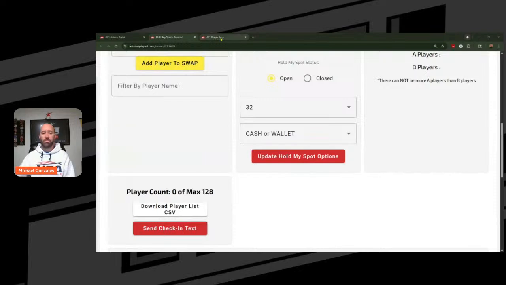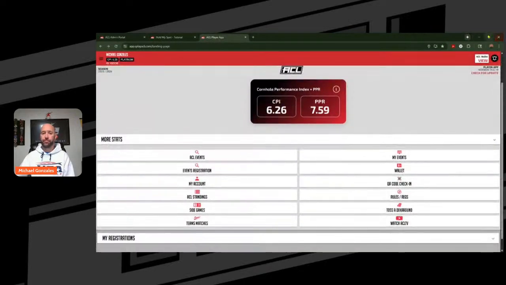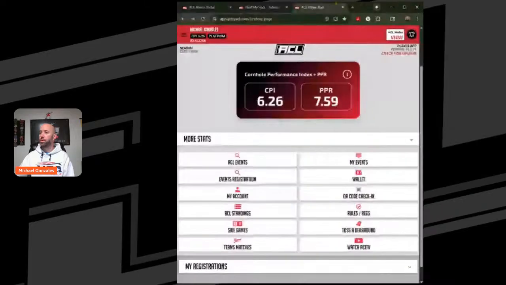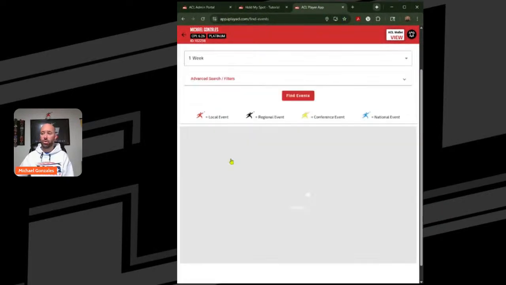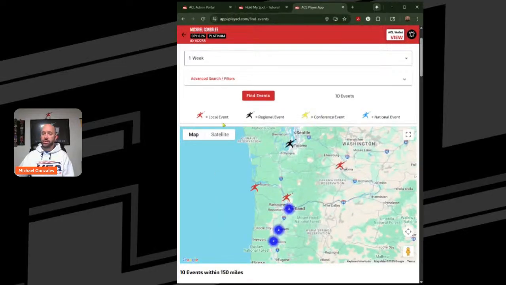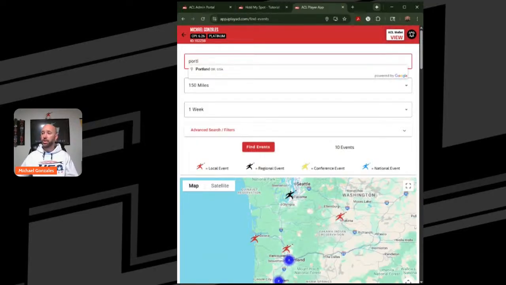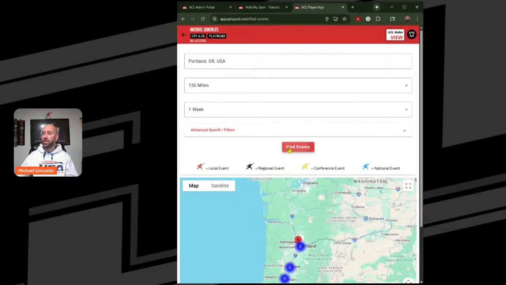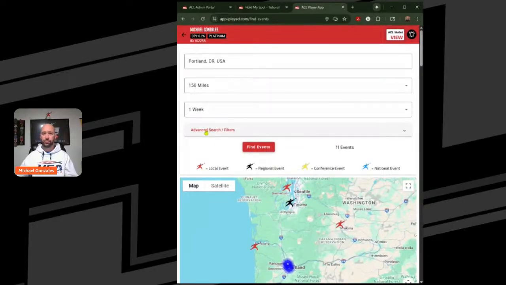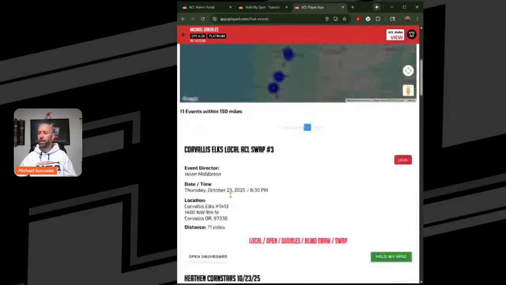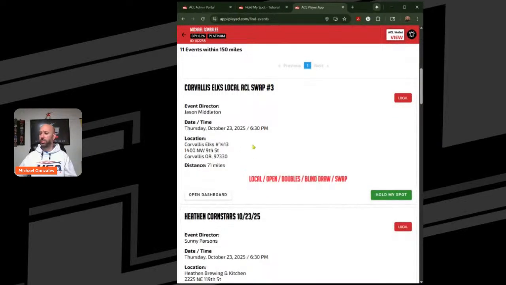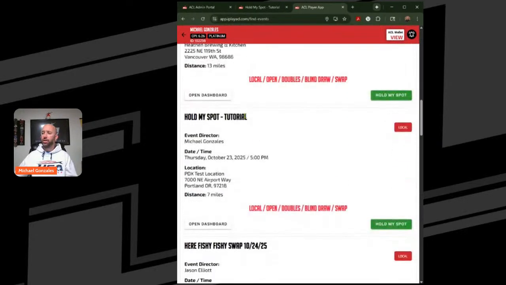over here. Good. On my player app. There we go. Top left here, ACL Events. This is where they're going to find your Hold My Spot options. Okay. This one has located to where I am locally. If someone here is watching and they want to test this with me, you can just type in Portland. You can select Portland from the drop down and click search. Okay. There's a lot of events in Portland every week, so we're going to scroll down to this test one, the Hold My Spot tutorial. You can see this green button here, Hold My Spot.